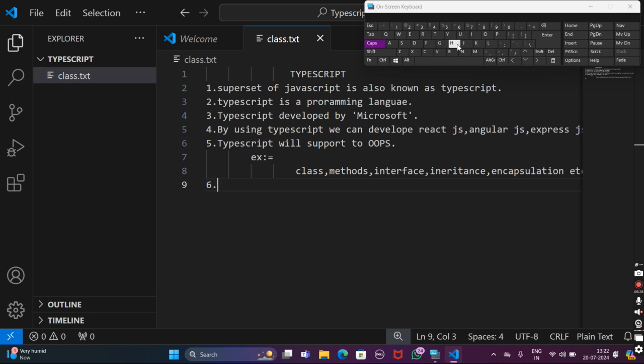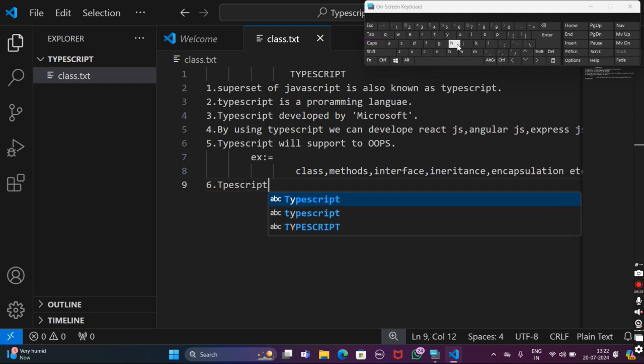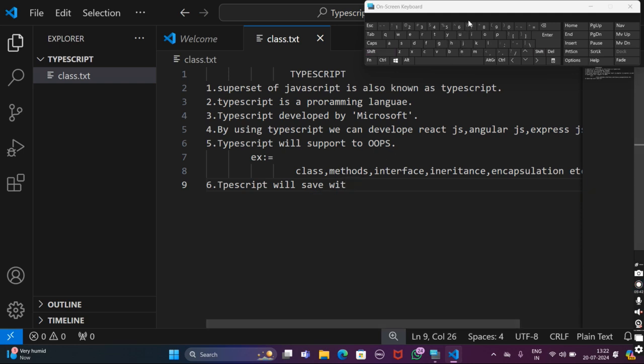Next, another thing. Now TypeScript will be saved with the .ts extension. This is the most important thing.